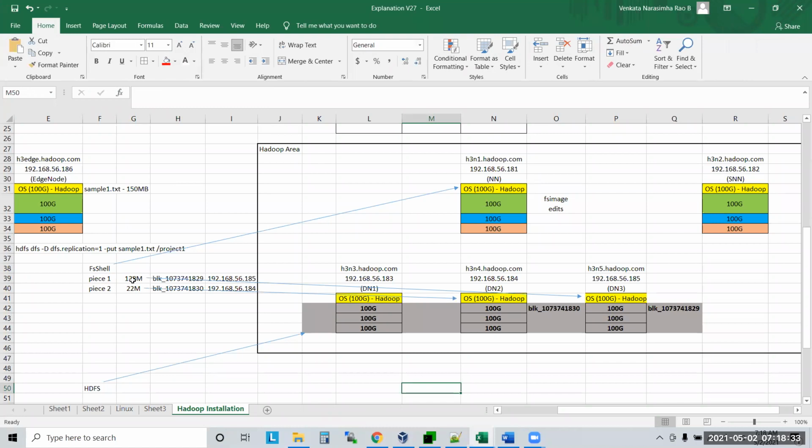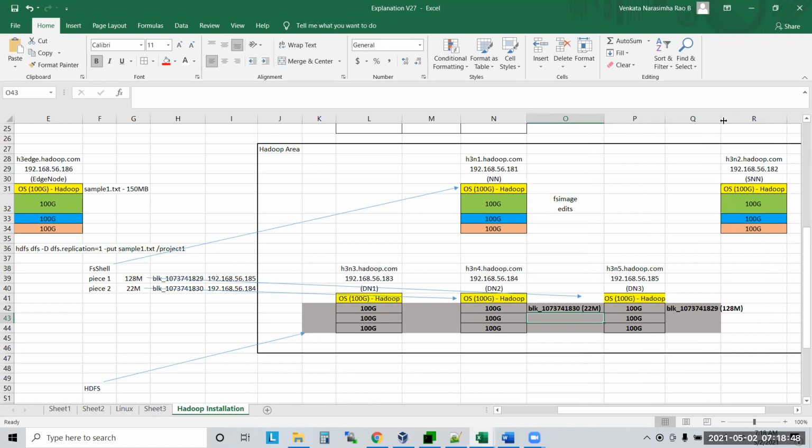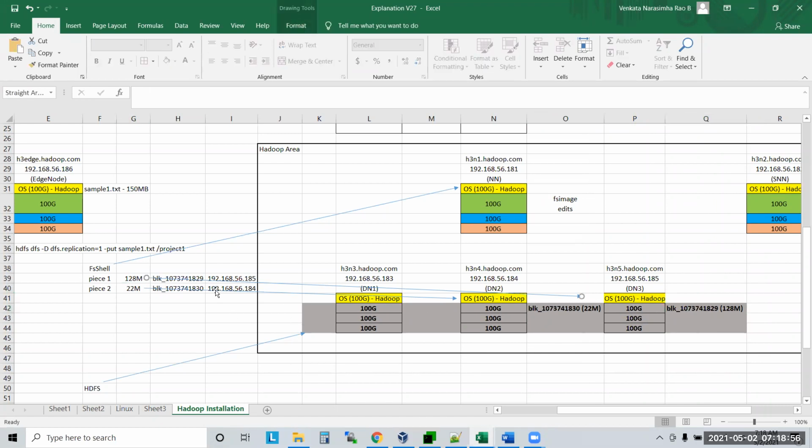So now it has written here. This is one; what is the size here? This is 128 MB. This is 22 MB. This is 22 MB, this is 128 MB. So it has been written like this. Are you clear?